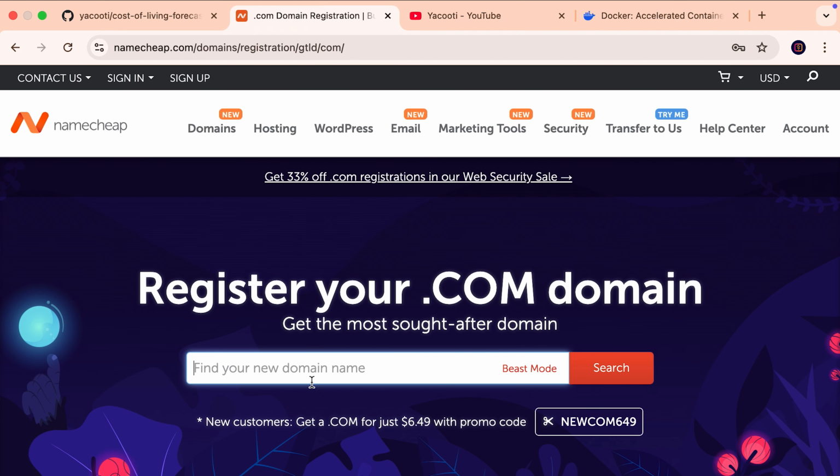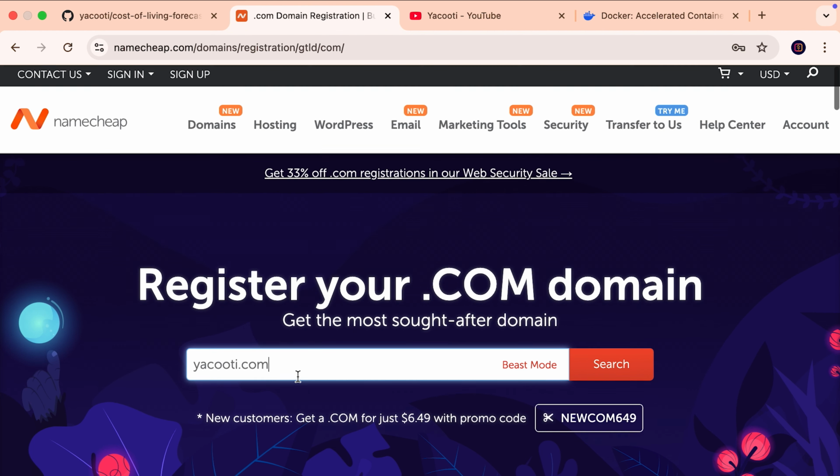So you just search for a suitable domain name here. For example, I would say Yacooti.com, and then you can search for it. If it's available, they will allow you to purchase it. And this is just for testing purposes. You don't have to be afraid. If you don't have an account, they will prompt you to create an account.